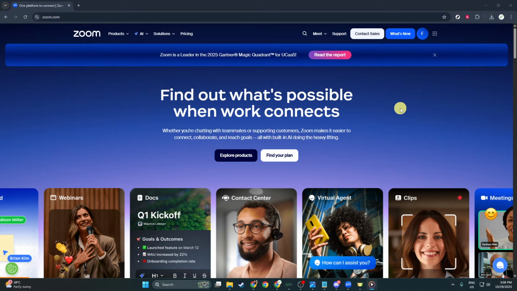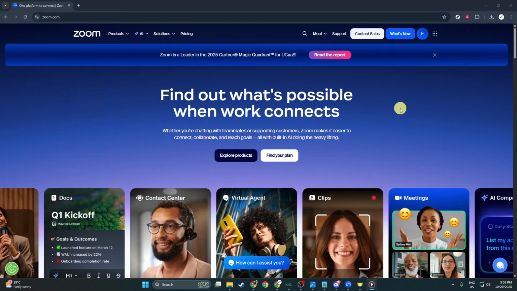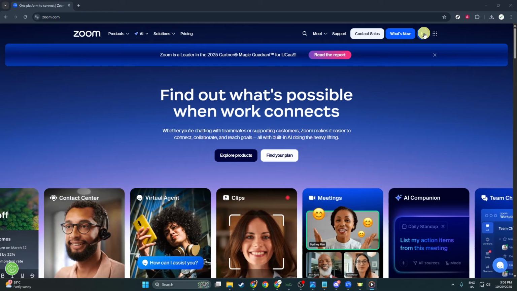To get started, open your preferred web browser and go to the Zoom website at zoom.com. Once you're there, you'll need to log in with your credentials if you haven't already. After logging in, take a look at the upper right-hand corner of the screen. There you'll see your profile icon. Click on this icon to move to the next step.